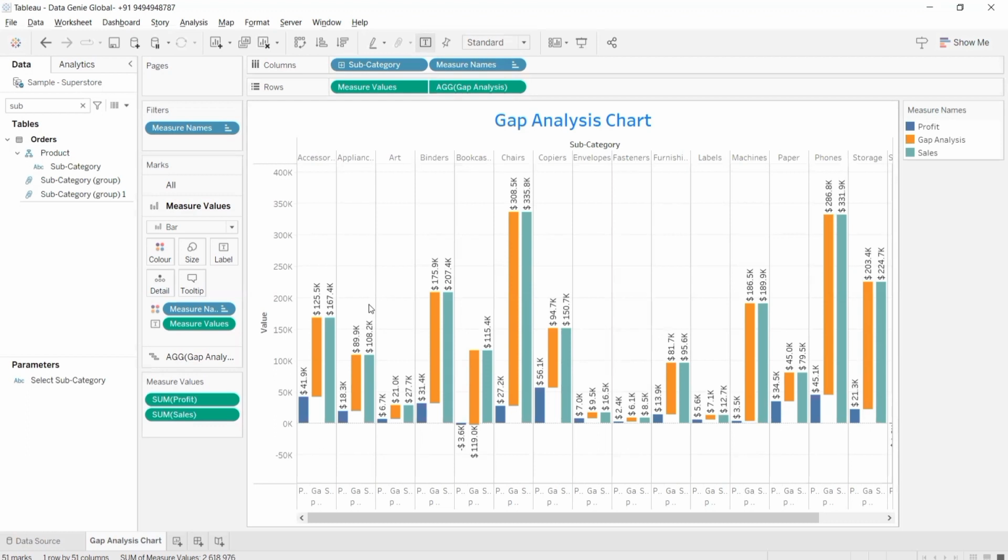So this is all about gap analysis chart in Tableau.